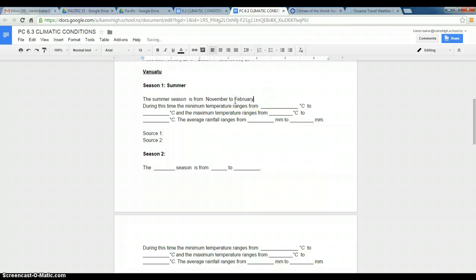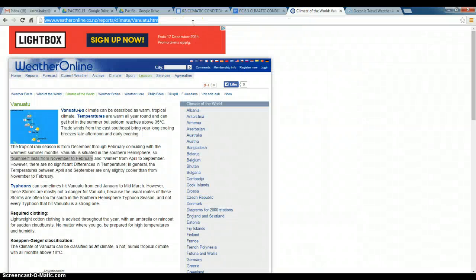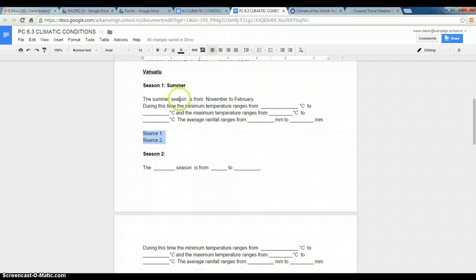February. You'll notice that there are 2 sources. The reason for the 2 sources is that one will tell me the months and the next one will tell me the statistics. So before I do anything else, I need to make sure that I control copy and then control paste, because this is a reference for the months of the season.